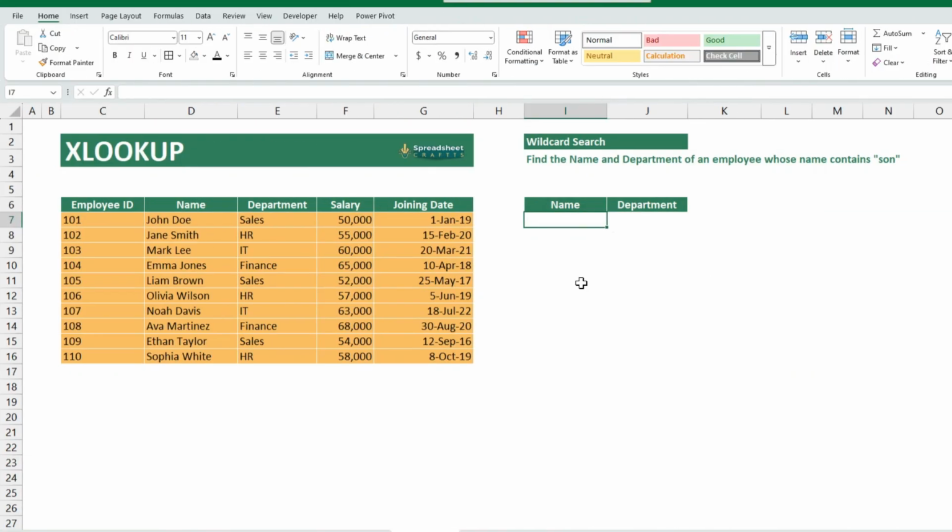Okay, let's move one step further. Here we will have to use a wildcard search. A wildcard search is used where we don't have the complete data and want to find the complete information. So we use an asterisk, a star, to find the data.